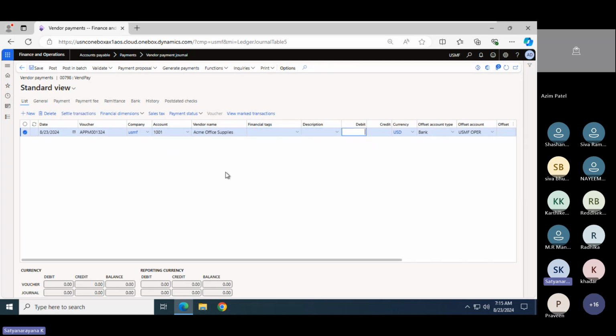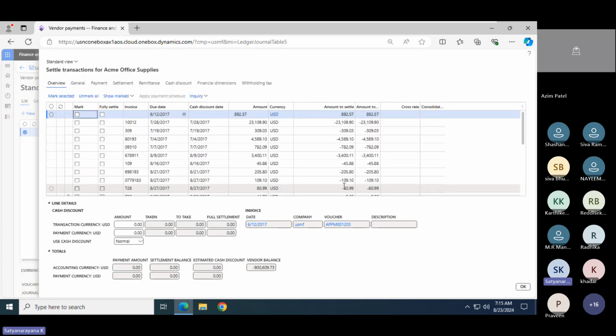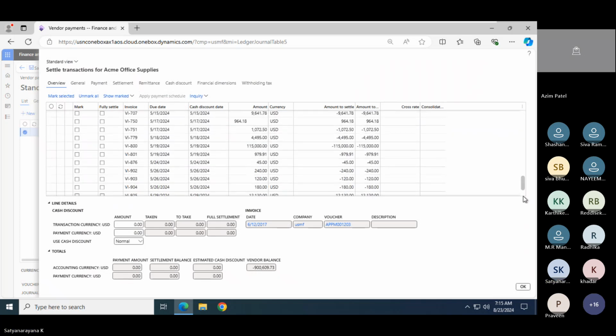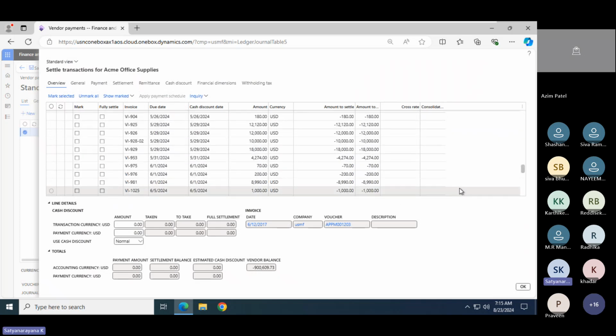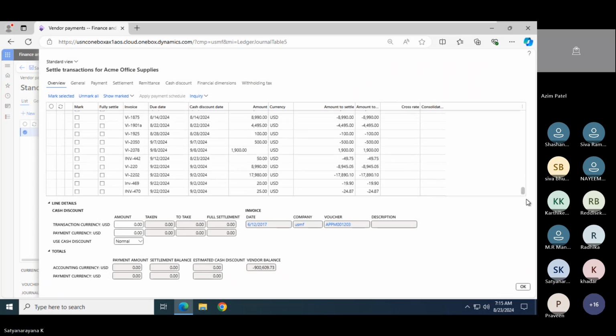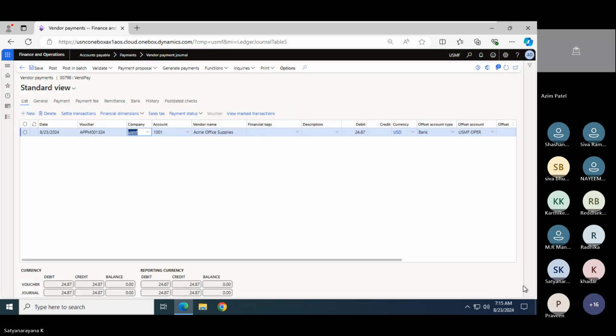Click on tab. Now you can enter amount manually or you can click on settle transactions. The invoice you just generated will show automatically here. You can select that invoice number, whatever it is there. Click OK. It is coming as 24.87. Some discounts also there. From where it is coming, discounts we'll discuss later.